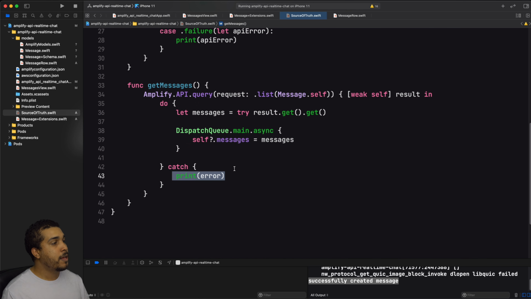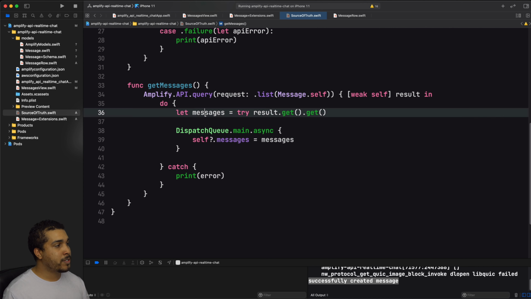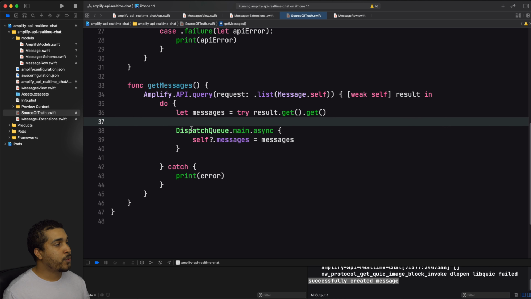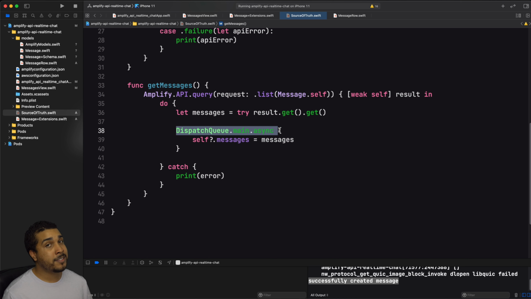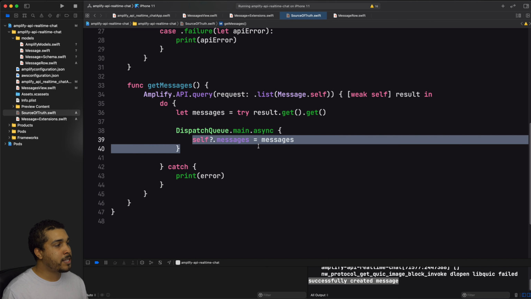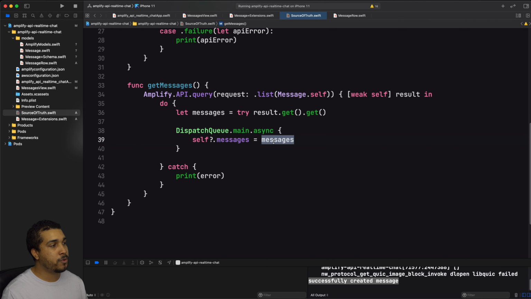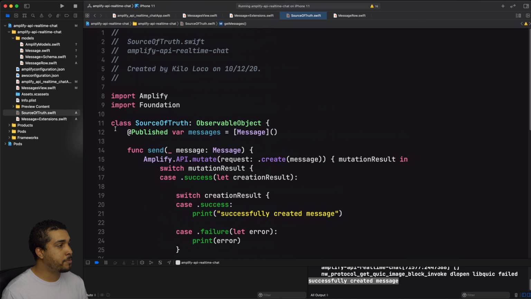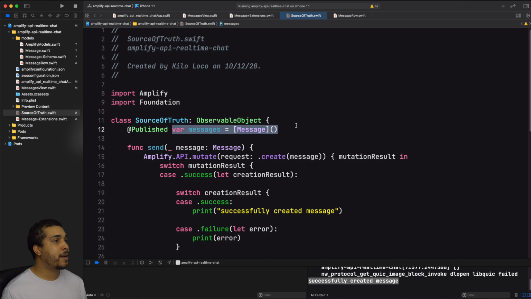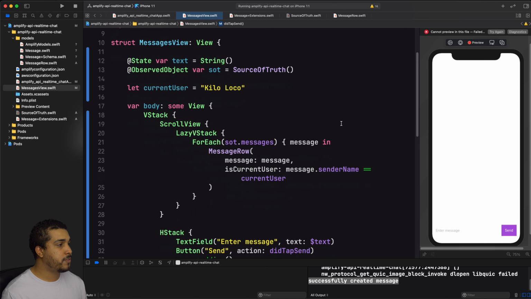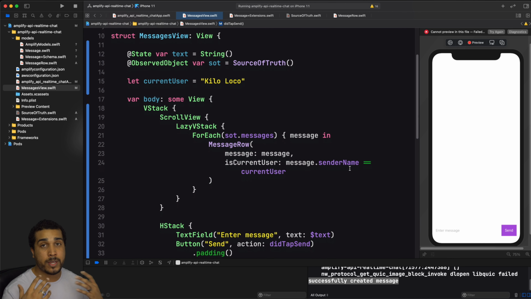So really nice. Now what I want to do is make sure that once I have these messages, and you can see that it is an array of messages, we return to the main thread because this is an asynchronous task. Make sure you do that, or else there's going to be purple all over your screen. Then we're going to update self.messages to the queried messages. So we're going to update this value right here, which is acting as a publisher, which we're observing back over here in our messages view. Looking really nice. Now all we need to do is make sure that we call get messages.